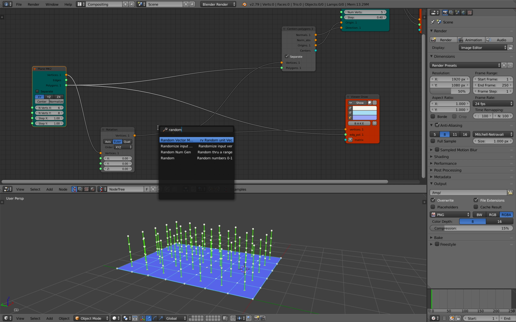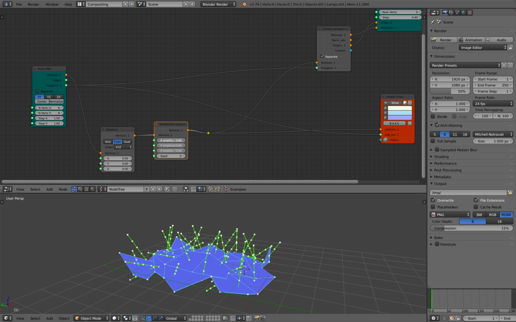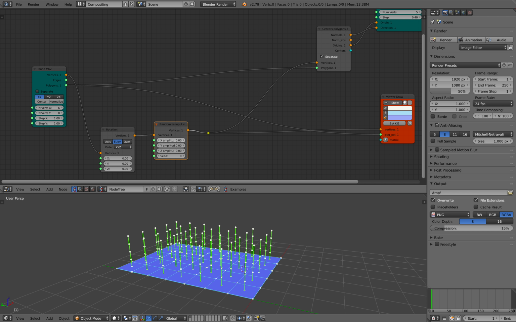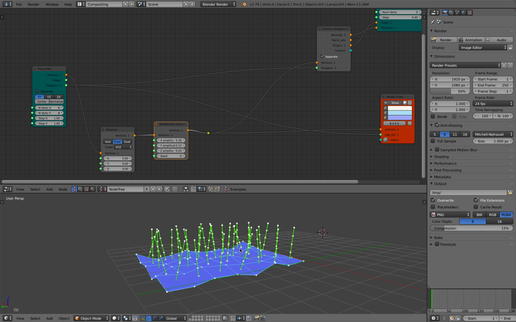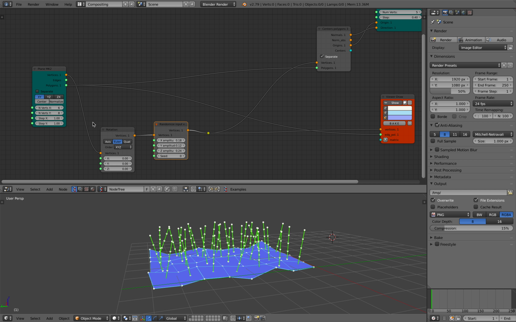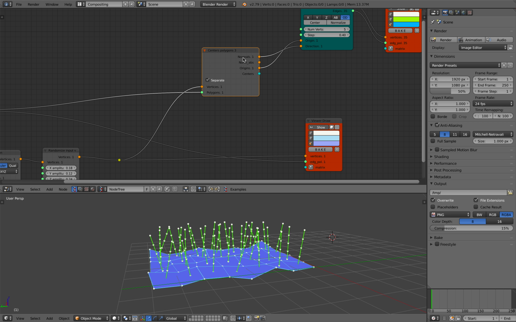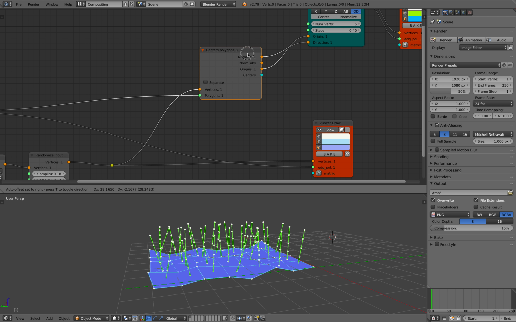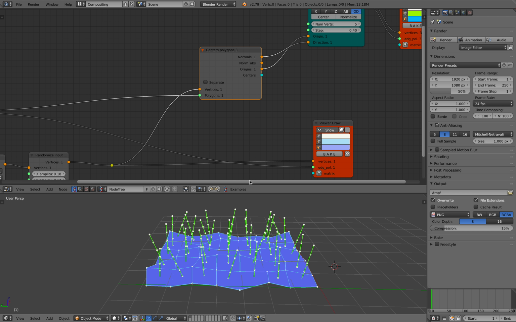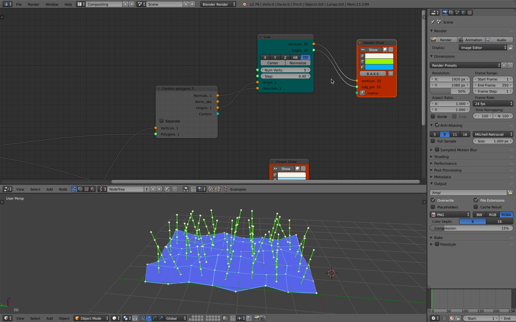If I randomize the points, there you go. That's probably a little bit clearer what's going on. I'm randomizing the points of the plane, and then this node is recalculating the normals and the origins, and it's updated on the line as well, the way it's being instanced.